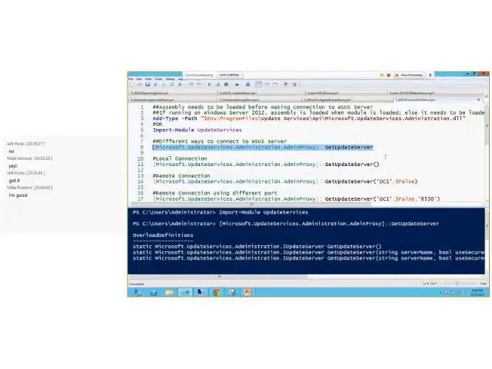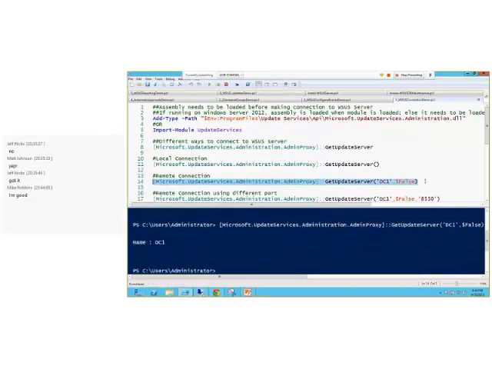Okay, and then for remote systems, if you're doing a default WSUS installation, you'll be hitting port, I believe port 80, which is the default, and you can just specify false for a secure connection, and make your connection to it. And it comes back with an object.